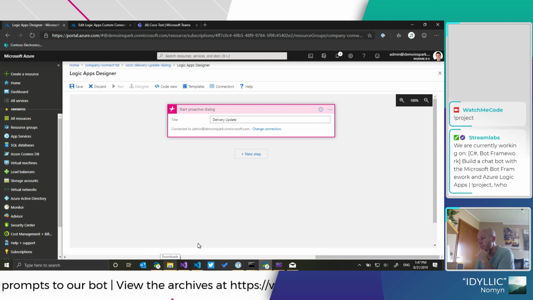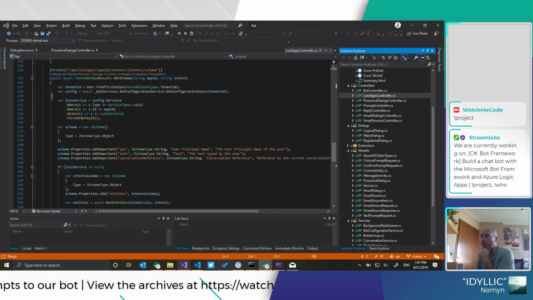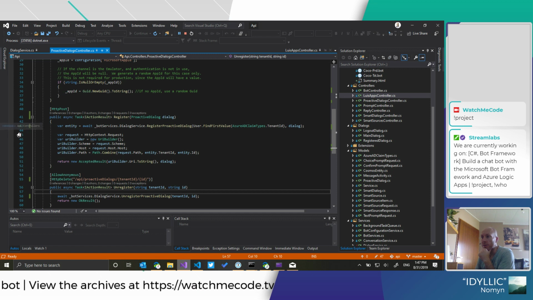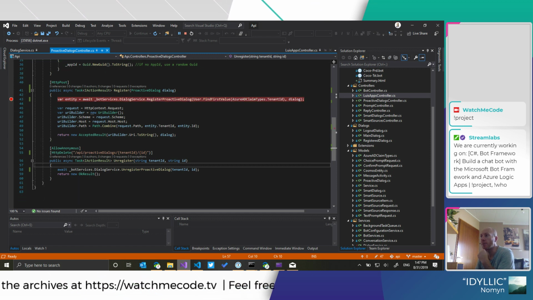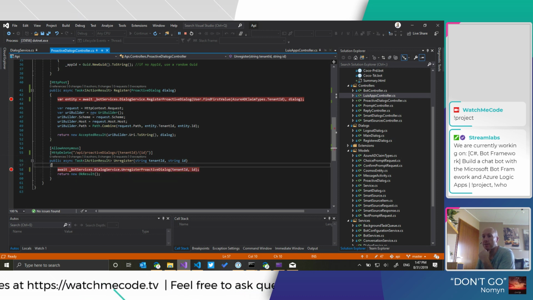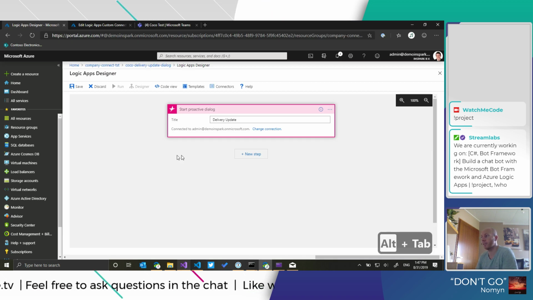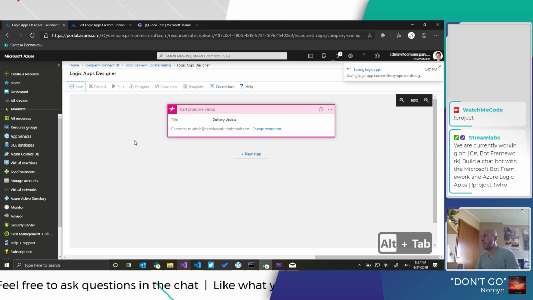And now if we save it, let's set breakpoints so that we can actually see this working. We're going to see this register API get called, but not the unregister this time, because this is the first time that we're going to create this webhook. So there's not a previous one that needs unregistering. So let's save.